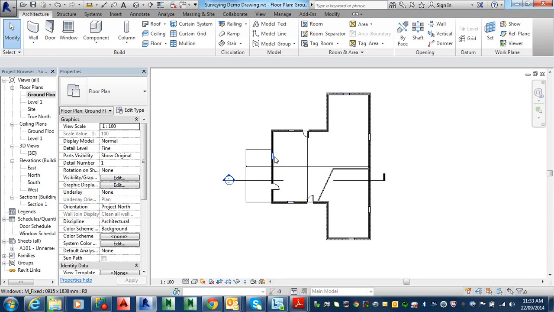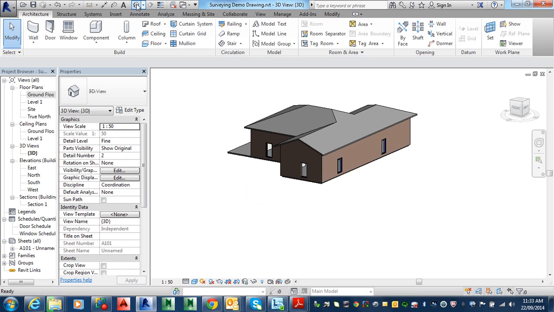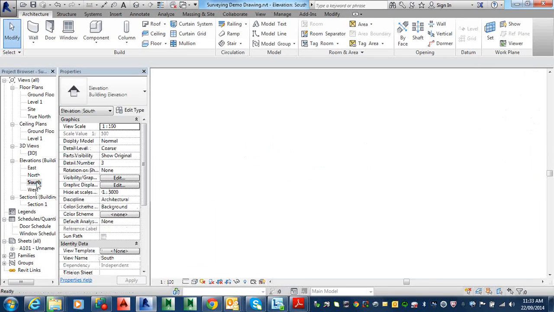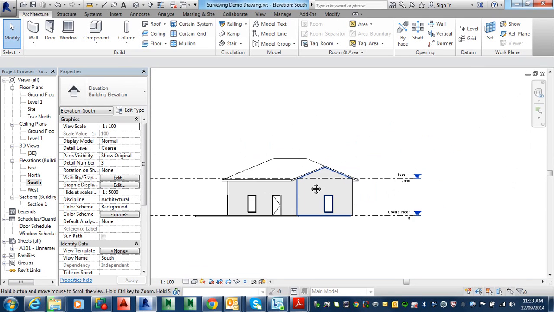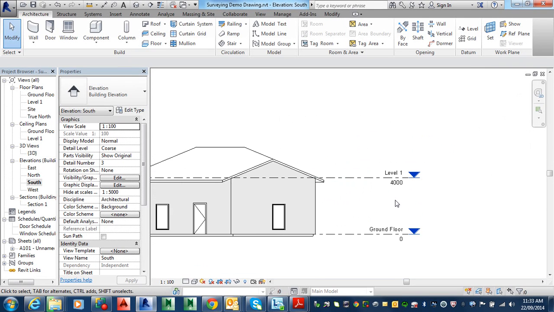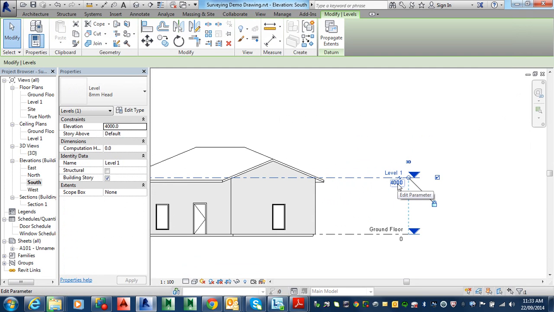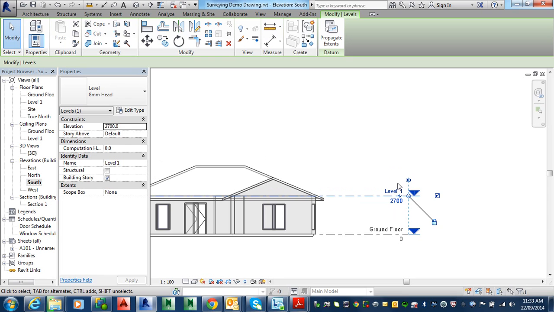Okay, well basically what I would do, before we do that, let me just show you in 3D perhaps. Oh, no, not in 3D, let's try it on south elevation. Down here we've got this thing here, that's a 4000. Perhaps it's getting a little bit too tall. What we should do is click on the number 4 here, on the level 1, and click it one more time, and change that to 2700 for example. There you go. So that's 2700.